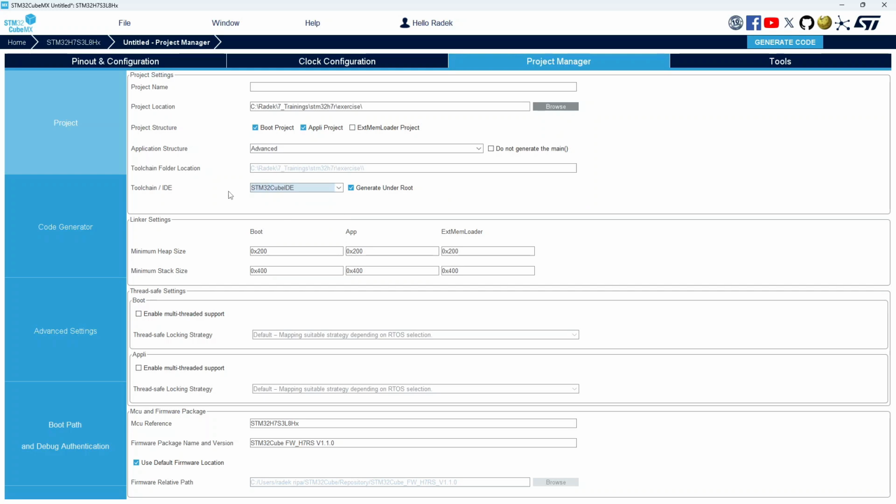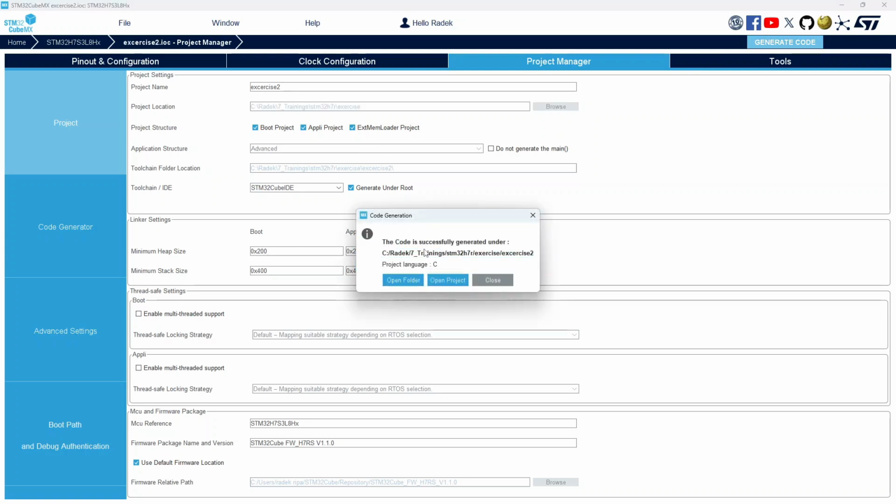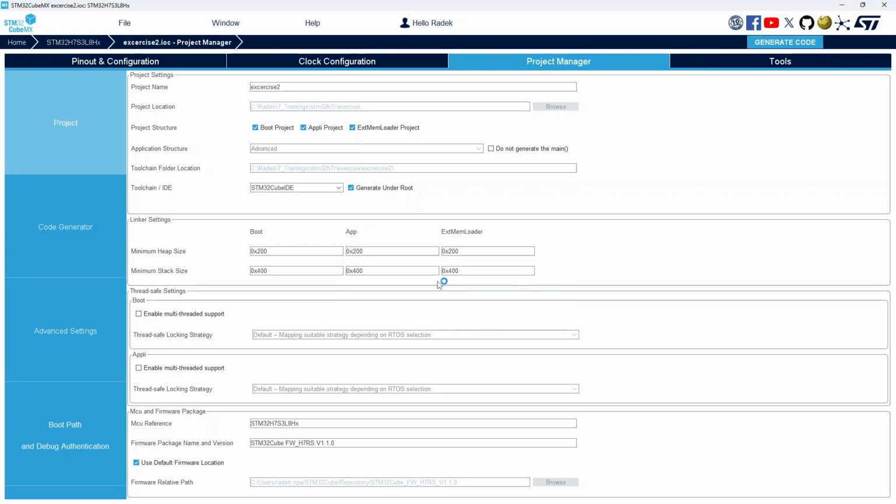We can select the Cube IDE. Don't forget to check the external memory loader project. And I name it exercise 2, and I will let it generate the project. So it generated my project, so I can click open the project, and it should be able to add it into my Cube IDE.